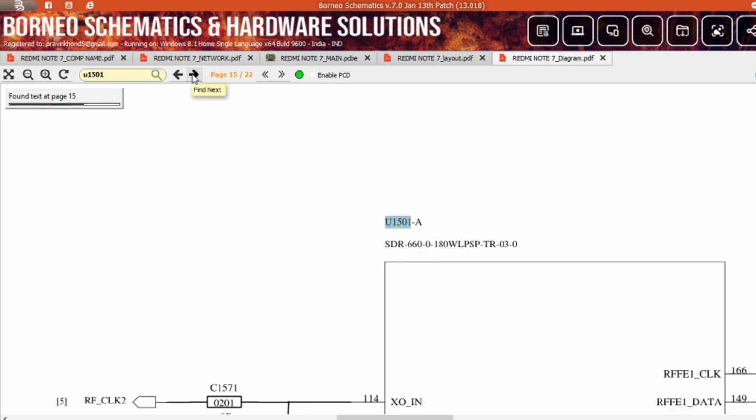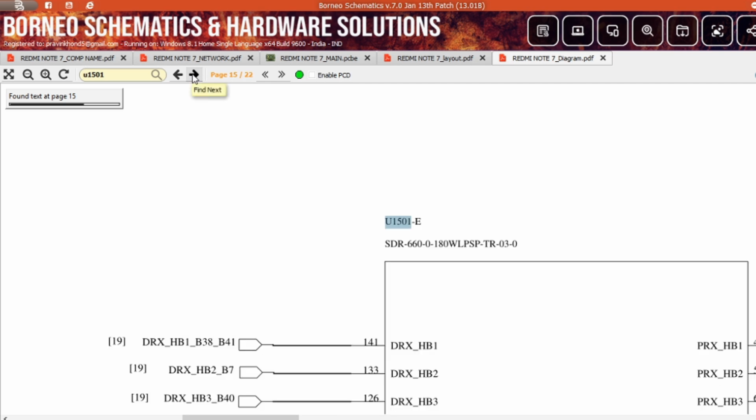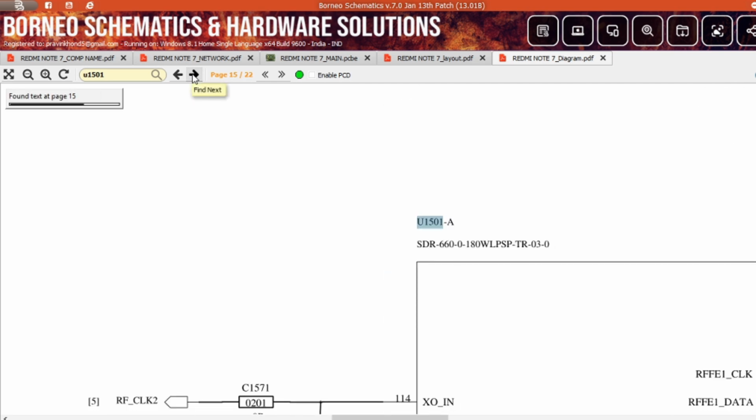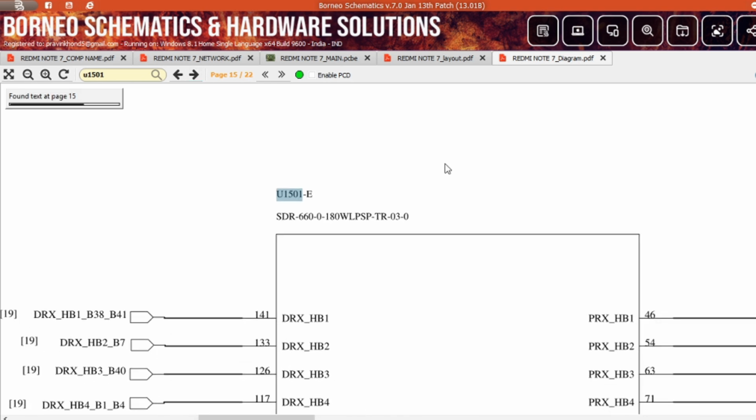Now next, A, C, B, E, D, A, B, C, D. That means this IC has 5 sections. A, B, C, D, E, right?